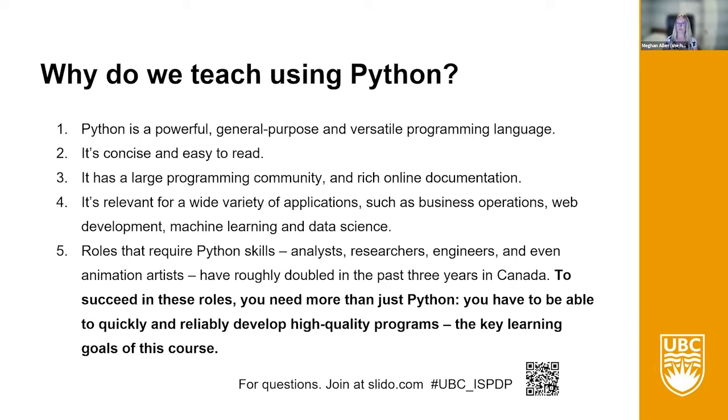Because maybe, it depends on where you're working, but maybe the people that you work with that are doing programming in your company are using Python. So there's many roles that require programming or Python skills, and really you need to know more than just the language. So it's not about the language syntax, like I said before, but it's about learning to develop these high quality programs that are maintainable, right?